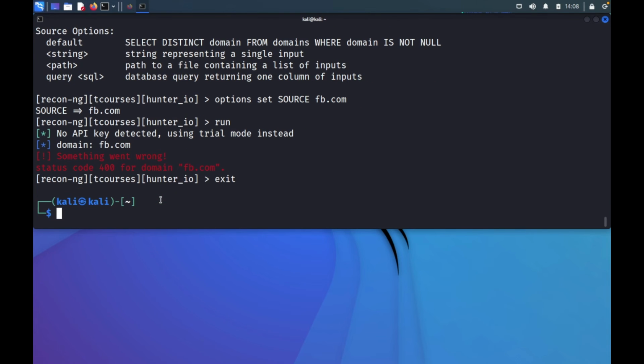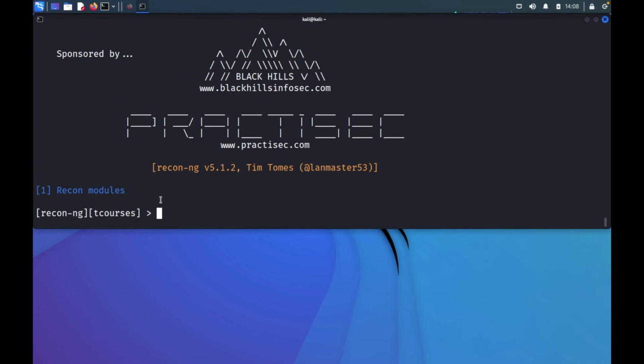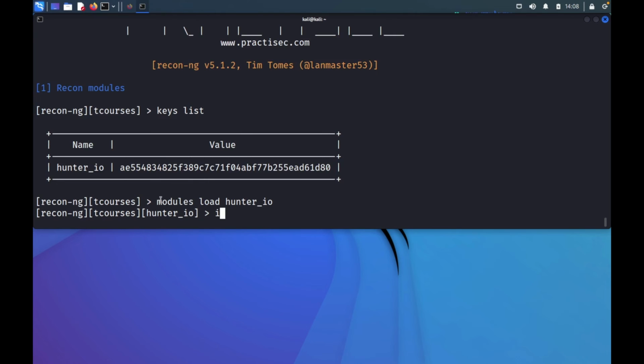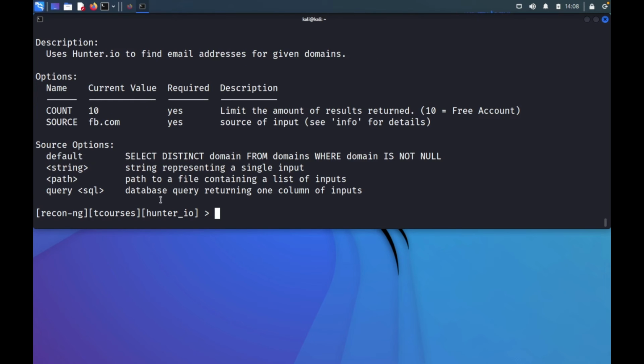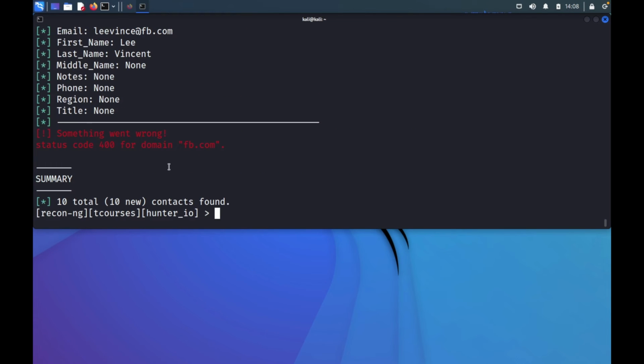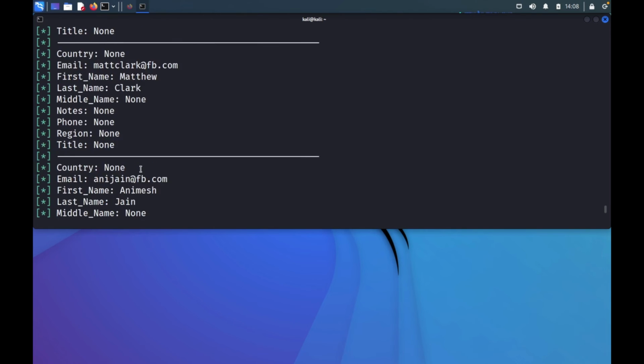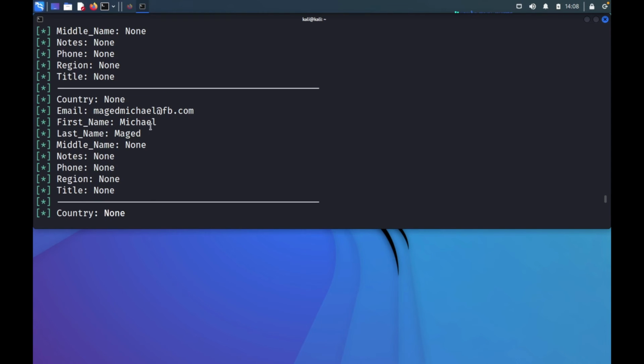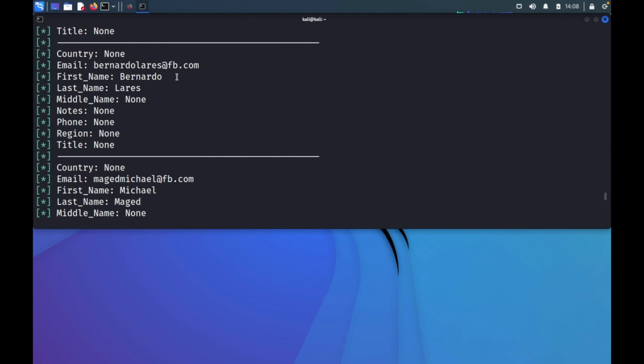So we may need to exit, come back in again. Okay, and check our keys list. Yeah, it's intact. And so we load the modules again. We load Hunter_IO. Okay, so info. Yeah, the domain, everything is set. Now we can run. Okay, great. Wow, interesting. So as you can see, on this particular domain, we're able to fetch and harvest several email accounts that belong to that particular domain.